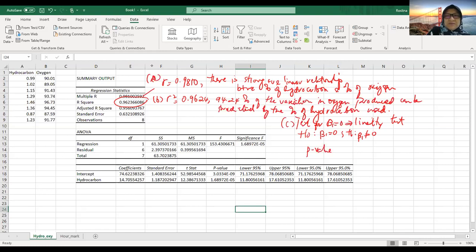In Excel, the p-value is simply the Significance F. So in this case, it is E negative 5, that means 10 to the power of negative 5. Actually, I can write 1.6897 times 10 to the power of negative 5. This value is much less than alpha 0.05. Therefore, we reject H naught.